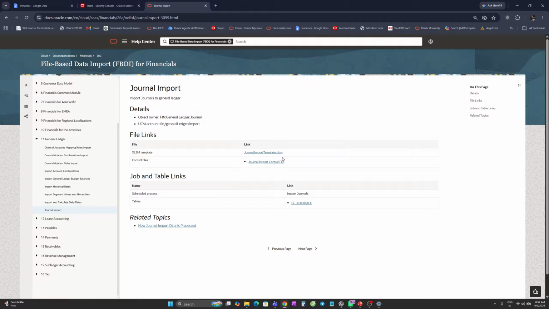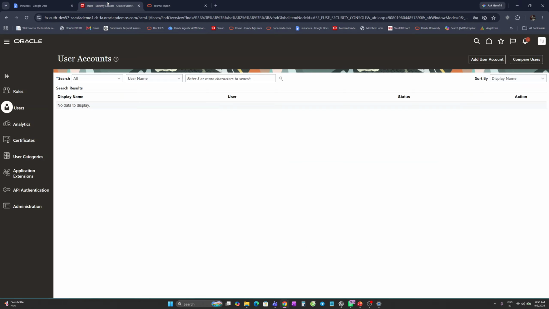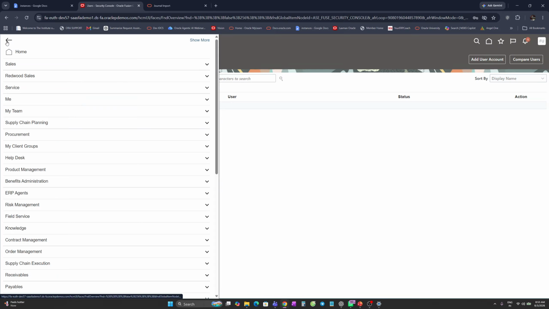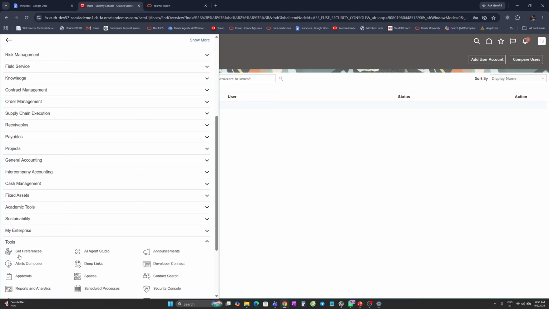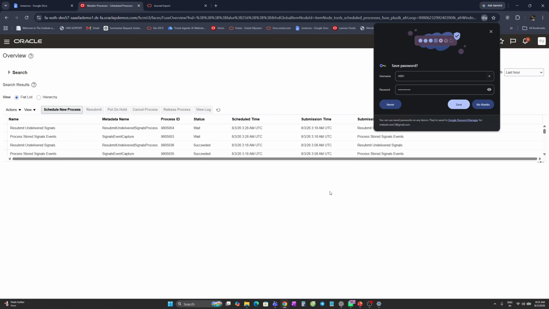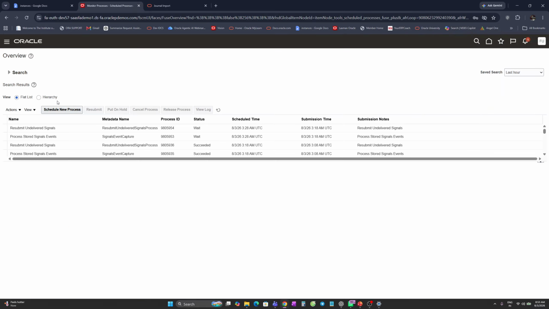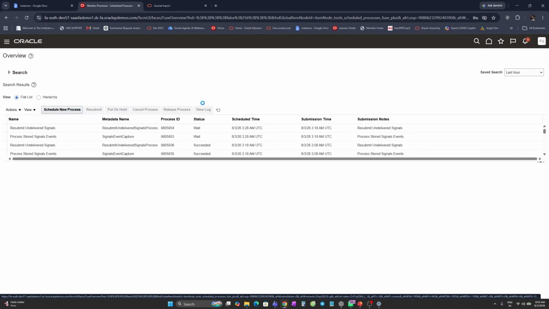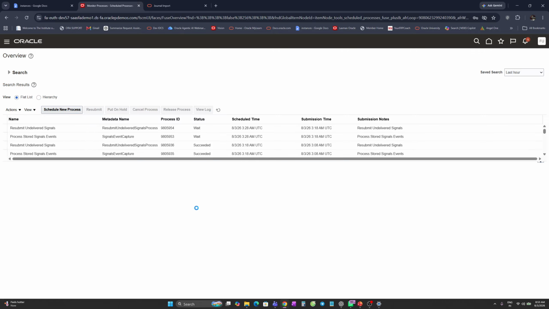After downloading the template, you need to enable the macros. After filling in all the data, you need to run the scheduled process. The scheduled process name is import journals. I want to show how the data will get imported. You can directly come to tools. Under tools, you can see the scheduled processes here. Under schedule new process, you can search for the process name, import journals.